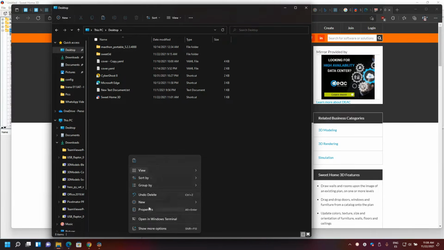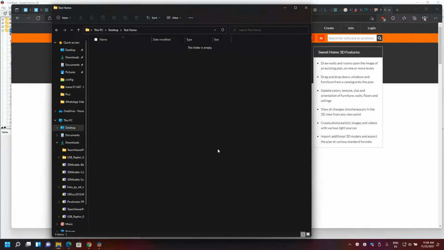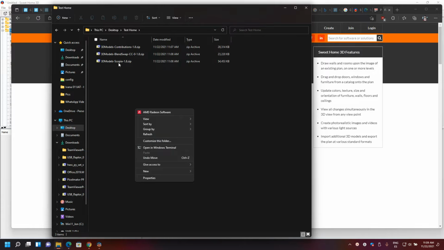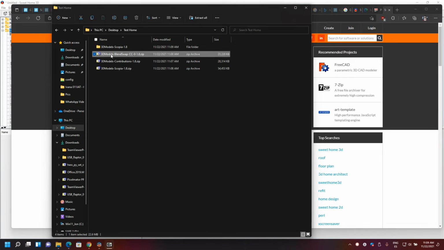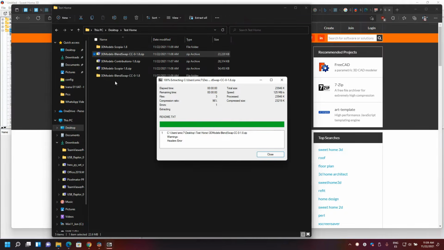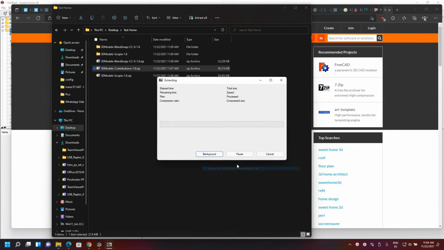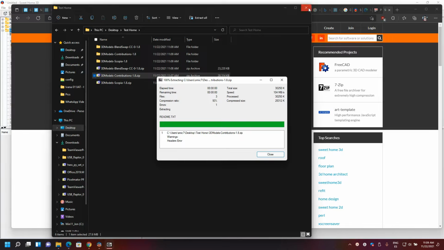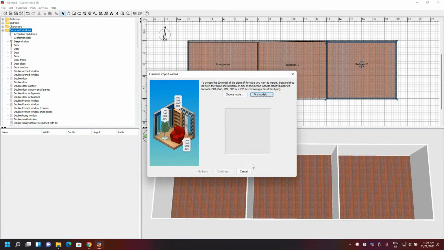folder on a desktop. You can put them anywhere. Let's say test home. Dump them in here, and now we're gonna extract them. Okay, great. And the second one. And the third one. Okay, we've got them in here. Now we can close this. Now close this as well. Close this, close this. Now we can close this.